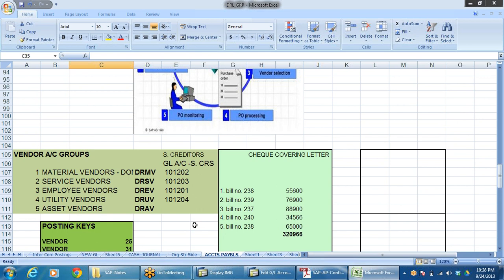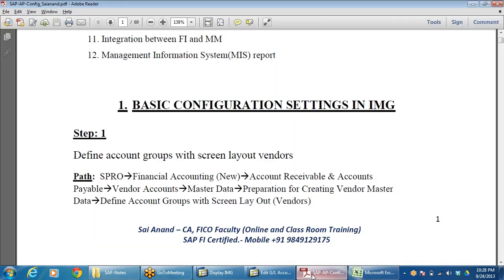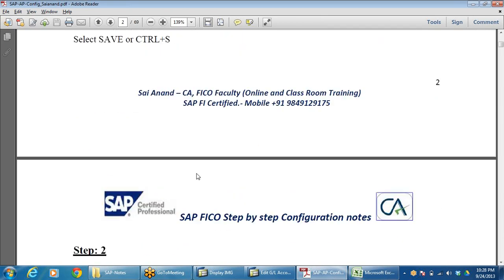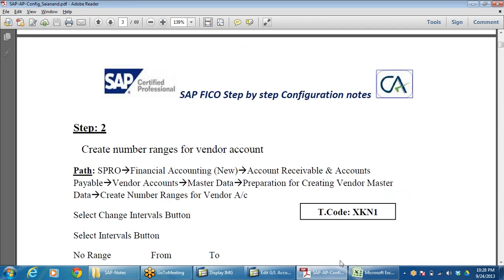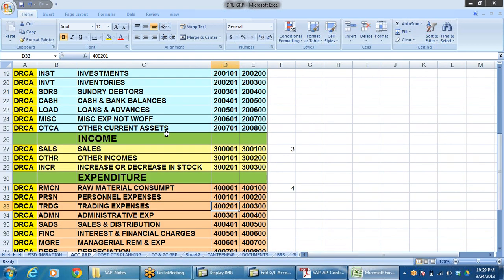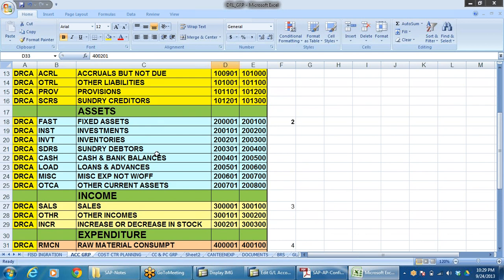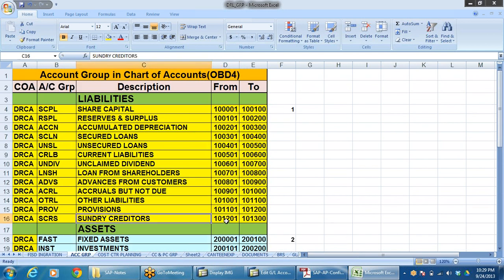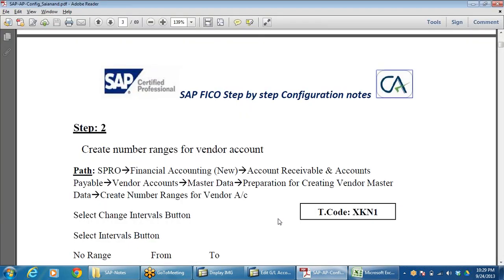Let me check what is the GL account that we have created here. The serial numbers we can give. Employee vendors 0, 1. And that too here. Account group, sundry creditors, nothing but liability. Sundry creditors 101, 201, 101, 300. So 101, 201 anyhow we are going to create.